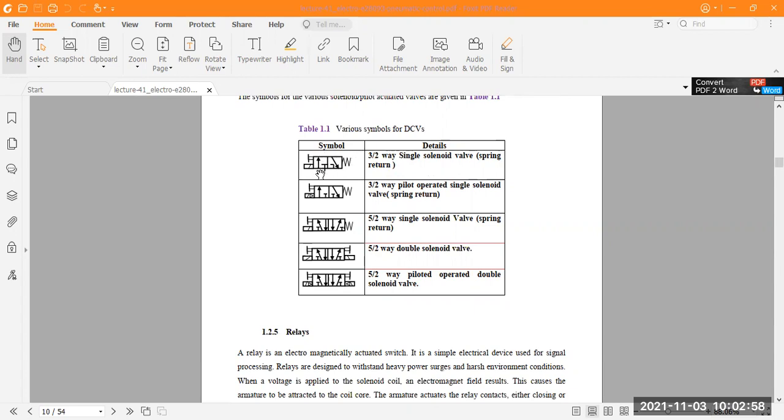The first one here is the 3x2 single solenoid valve in the spring return type. These are the symbols of the 3x2 single solenoid valve using spring return type. Then number 2 is the 3x2 pilot operated single solenoid valve, also spring return type. Please everyone draw these symbols or any picture of this slide, because this symbol is very important for your practical purposes.